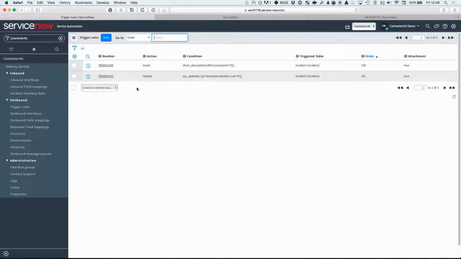So what we can see here is that we have a trigger rule for both an insert action and an update action, and we have a specific condition when this rule should be triggered. So I'd like to zoom in on the action. You're able to say, okay, I'd like the outbound interface to send out a message to other ServiceNow instances or other systems on an insert or on an update or on both.